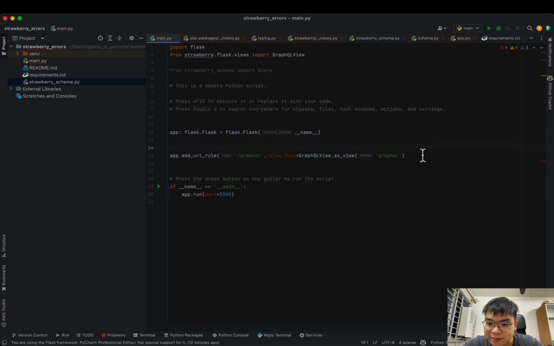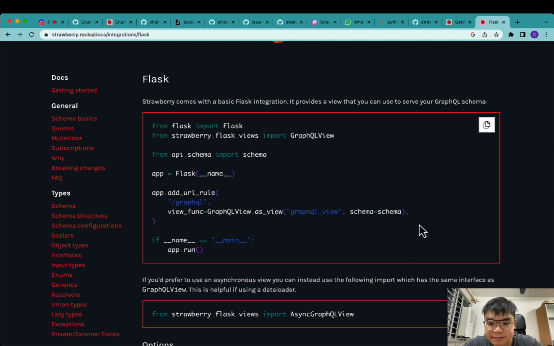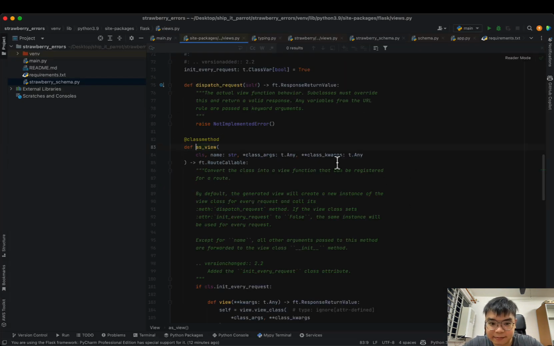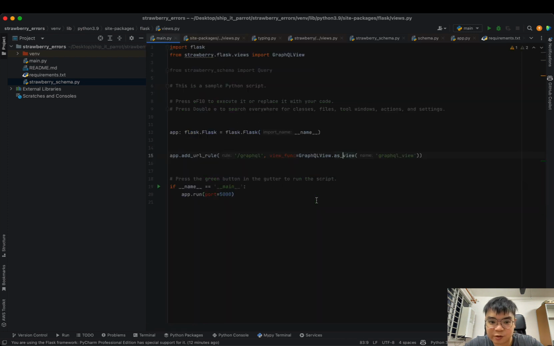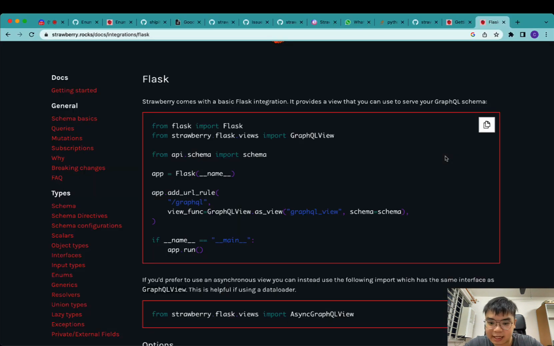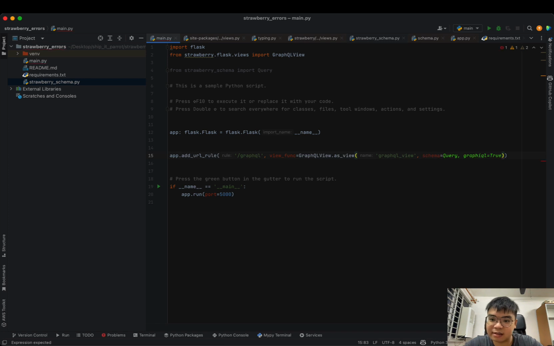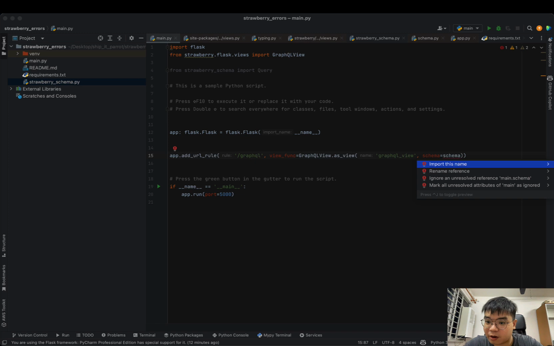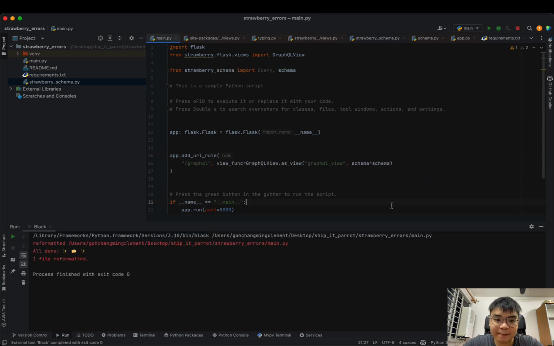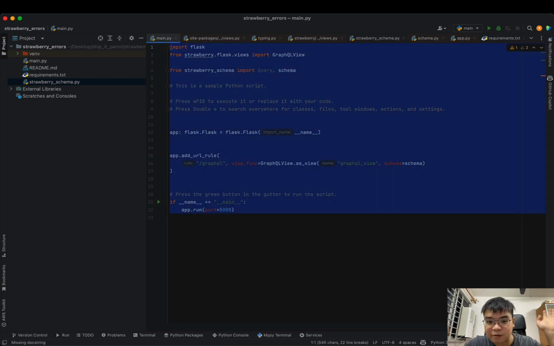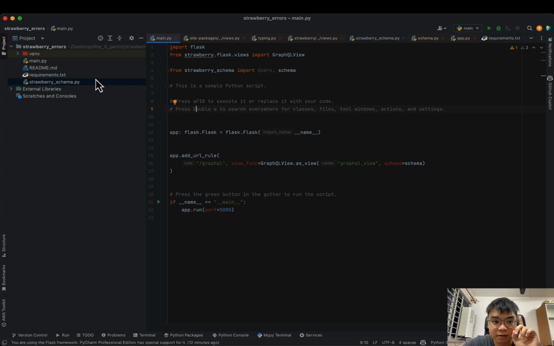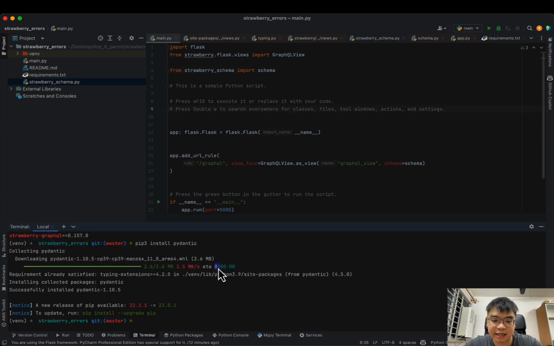So pretty much it. And yeah, GraphQL view. The name, I guess this is the name, and I'm assuming that the name can be any name that you like. Next thing is to provide the schema, which we defined inside the Strawberry schema. So let's import that from there. And now we have a simple Flask application that has one single resolver method.